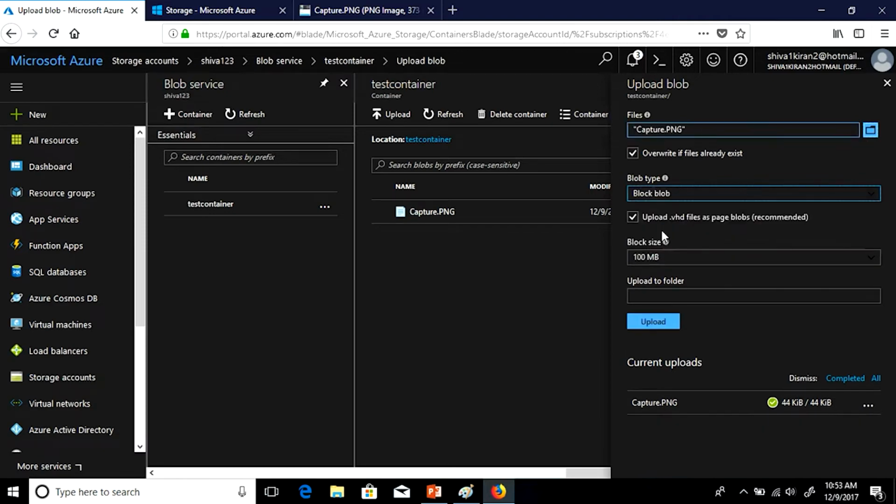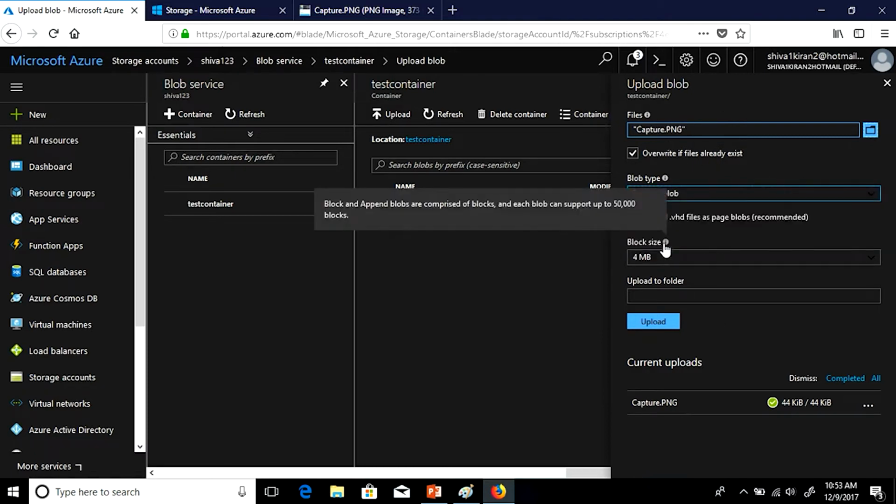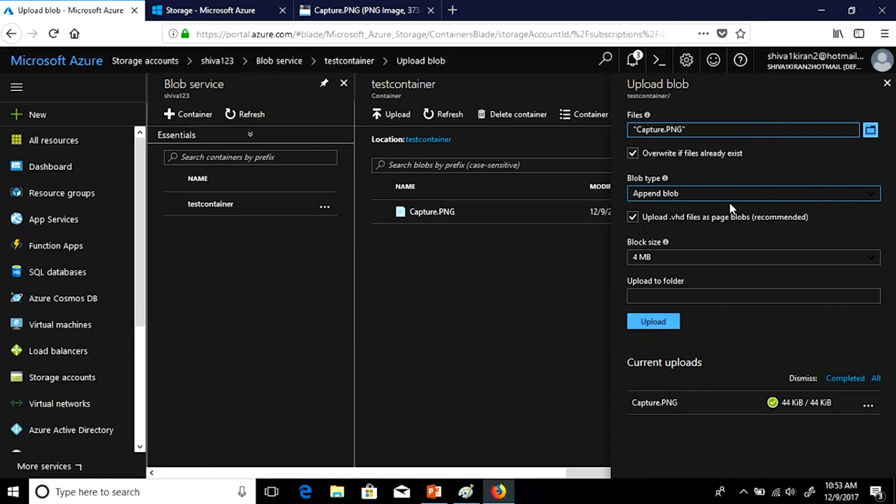Block blob has structured and unstructured data, which means PNG files, and large files like video files, all come under blob. And the append blob has both structured data and unstructured data. It has access to both, which means you can use this append blob and upload structured plus unstructured.